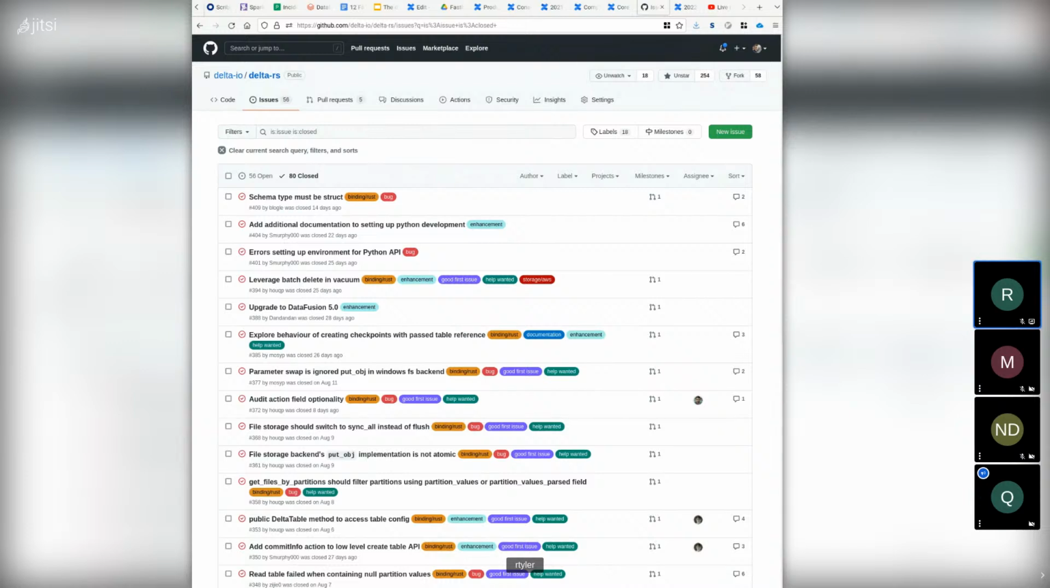Florian added a filesystem argument for the Python binding. So when you're loading a Delta table, you can pass a filesystem argument, which allows you to support filesystems that are not supported by PyArrow by default. So you can pass any kind of filesystem object to read the objects from any remote store that you want. Florian also added Glue catalog support, so that's also pretty cool.